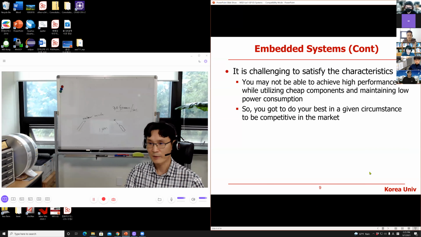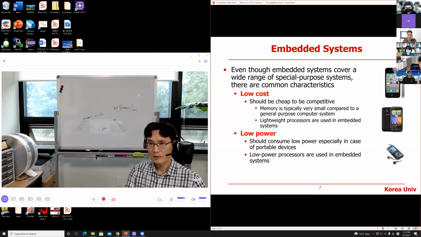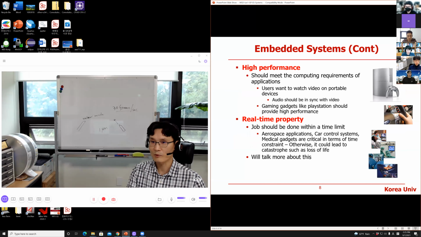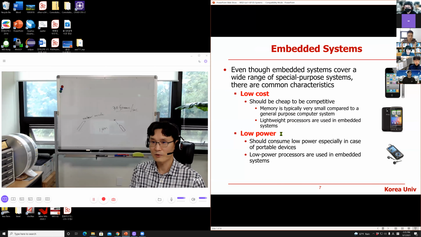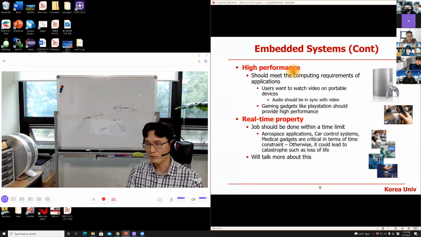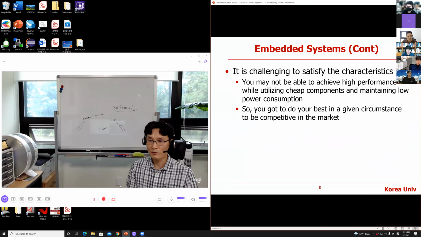Okay, let's go back. Low cost, you want to use a cheap component, right? Lightweight processor, very low performance CPU, and power consumption should be low enough. And at the same time, you have to provide high performance. How come, right? You are supposed to use a low performance CPU, but how come you provide high performance? It doesn't make sense to satisfy those requirements. So there is no solution.